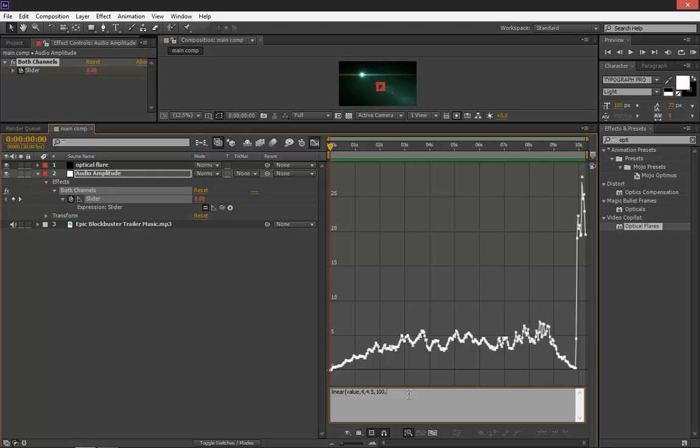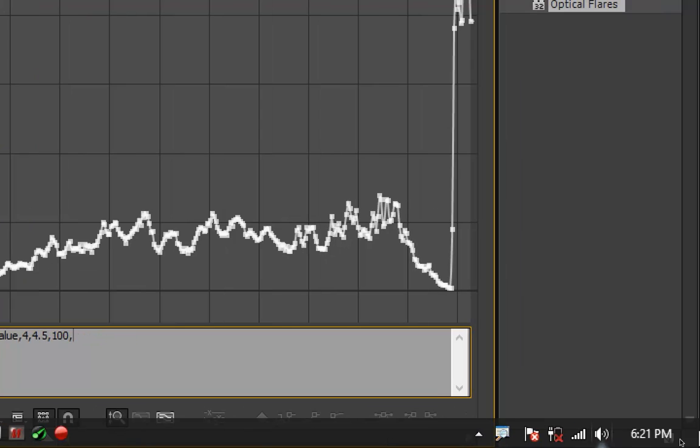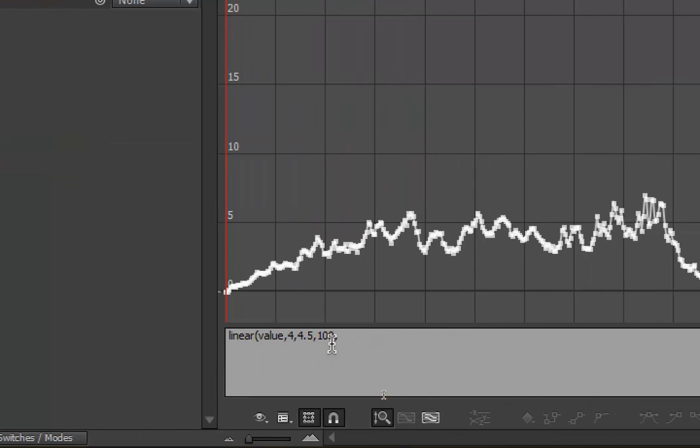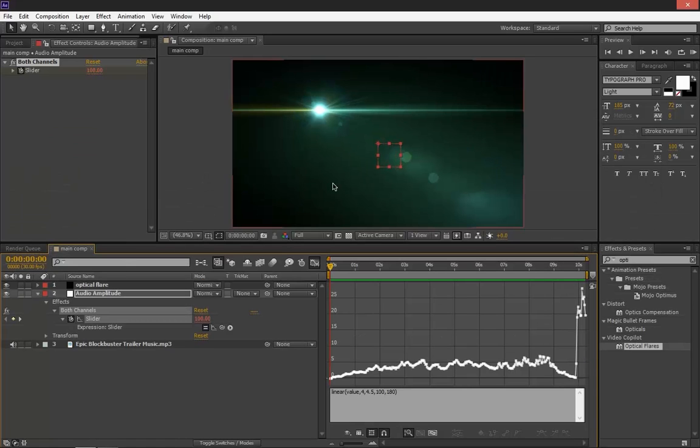I will zoom in a little bit in here. Okay, it's not working, so I'm going to just open the expression here. Okay, it should be linear, 4, comma, 4.5, comma, 100, and then we are going to set the maximum value, and then close the parentheses.